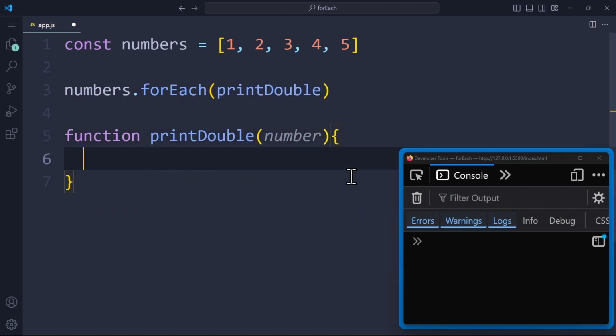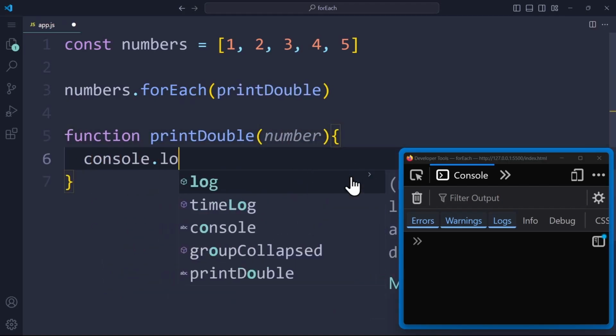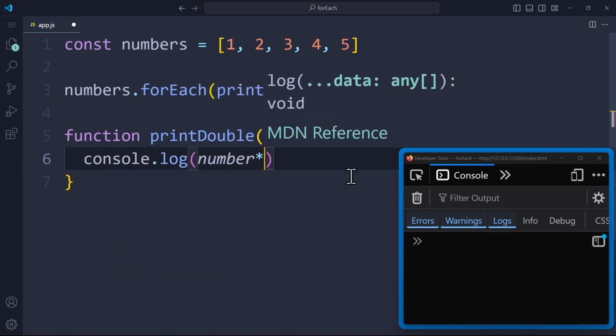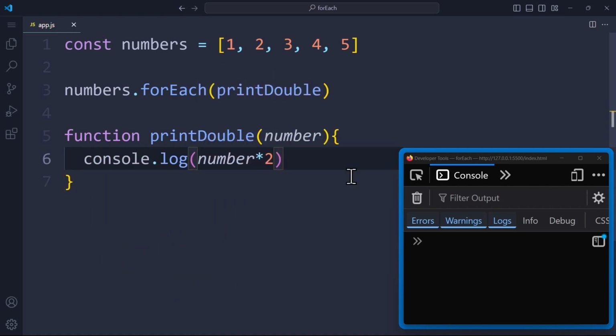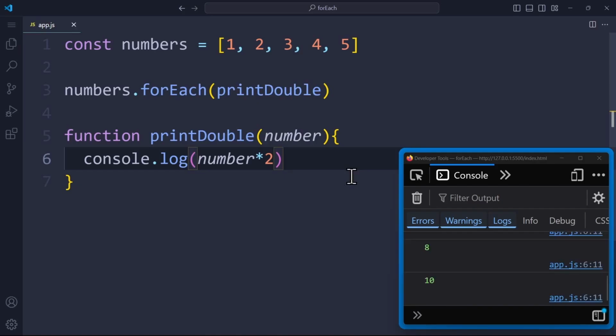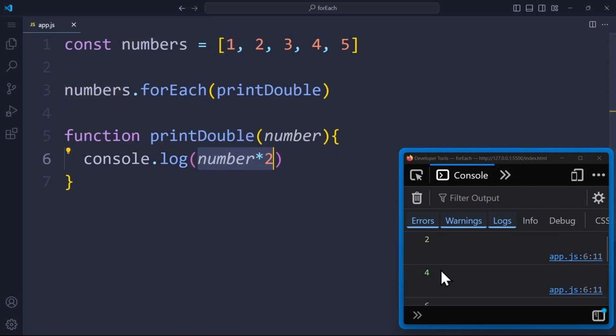In this function, we're just going to perform a simple console log to print out the number, but we're going to multiply it by 2, because the function is called printDouble. The number parameter represents the current number of the array. Since we have 5 numbers in our array, this function is going to be called 5 times. On the first iteration, the number variable is going to be 1. So the console log is going to say 1 times 2, which is 2.